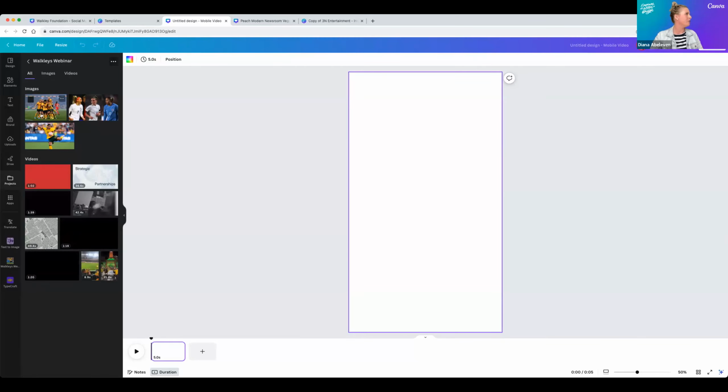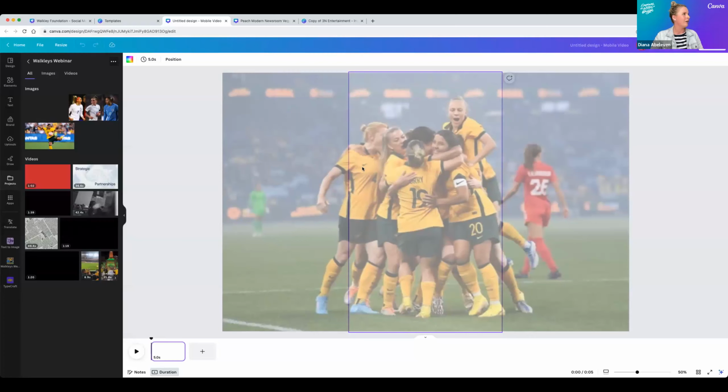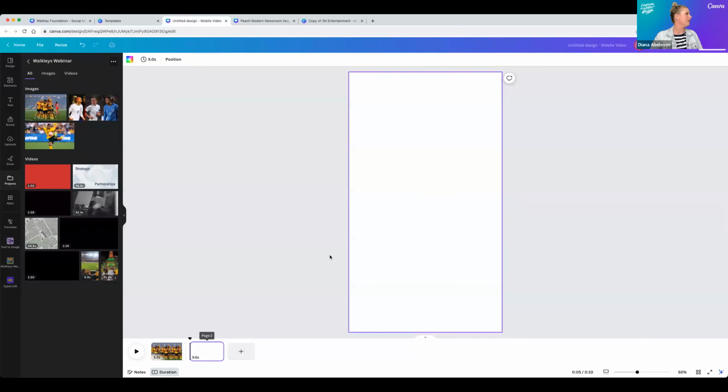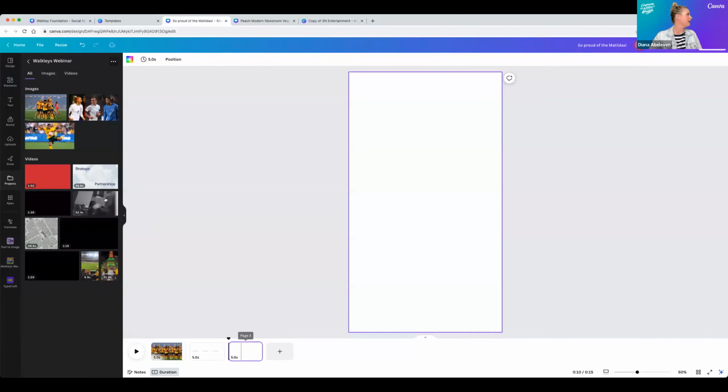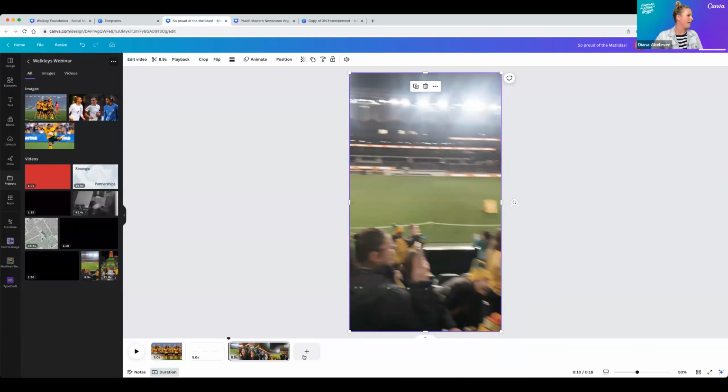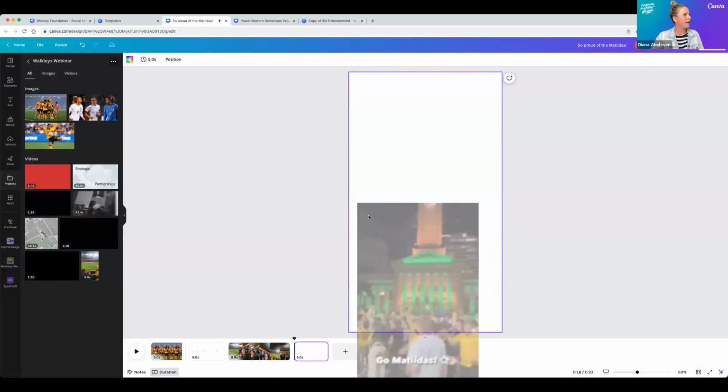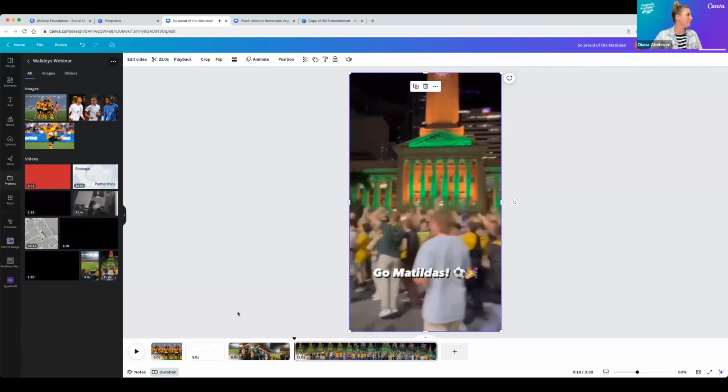So say we want to do something for the Tillies, the first one's going to be this shot. Maybe the next one is going to be so proud of the Matildas. We'll make that a bit bigger. Maybe the next slide is going to be some vision from the stadium. Maybe the next one is about the community going absolutely bonkers.